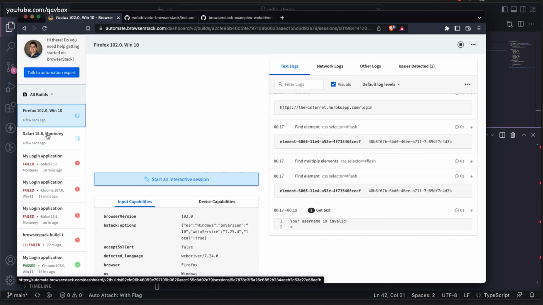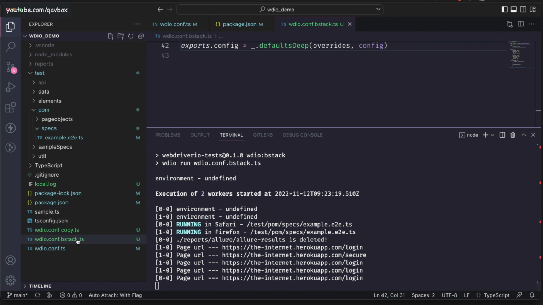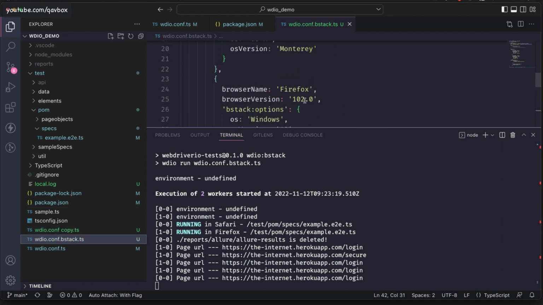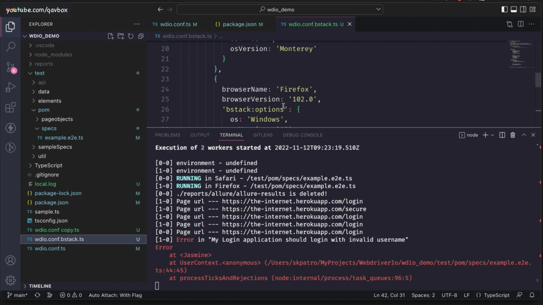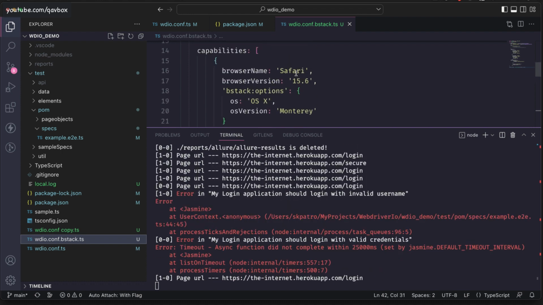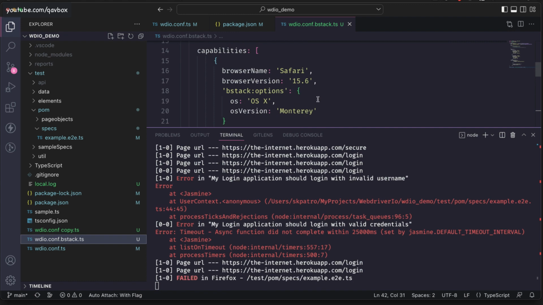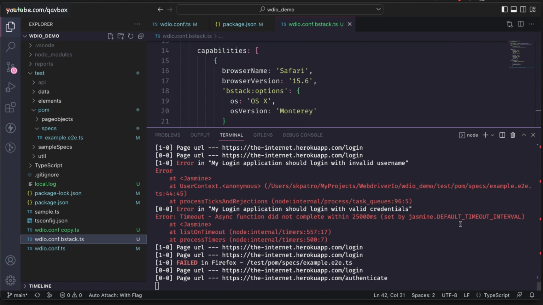Where are these 2 capabilities coming from? From the BrowserStack capabilities which we have specified. That is the magic here. You can see Firefox on Windows, and the Safari browser on the Mac operating system. Seems like there is some issue coming.